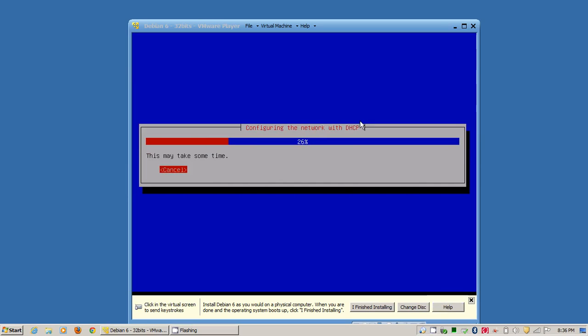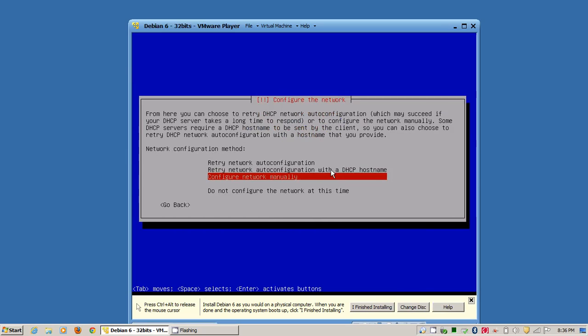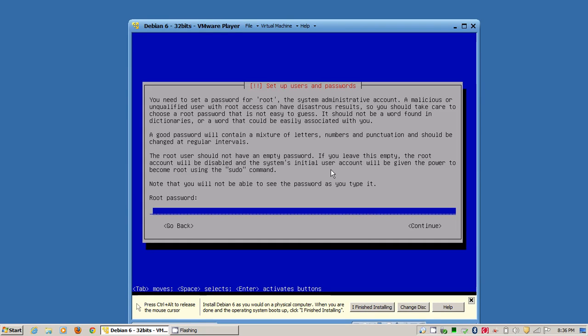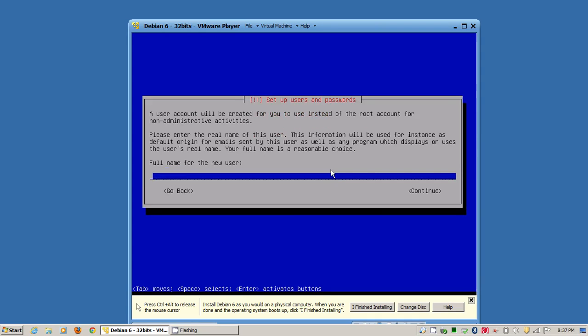Okay, at this point of time, we use the LAN segment, so there won't be any DHCP network IP address given to you. You can either cancel this or wait for it to finish up to 100%. Look at this, it's failed. So we're going to put continue, and we do not configure the network at this time. Host name we use as Debian. Debian will do. Password: at this moment we have no specific password. We just use any password that you like. Just don't forget the password.